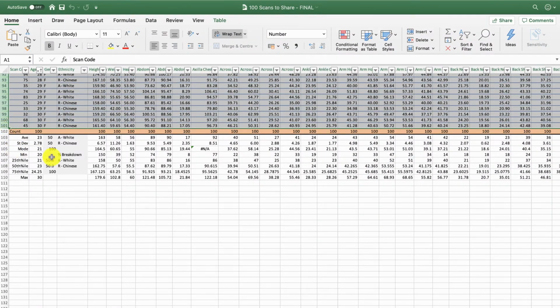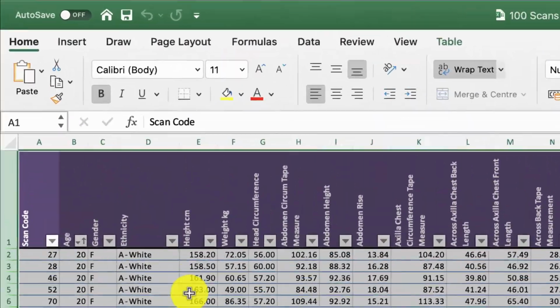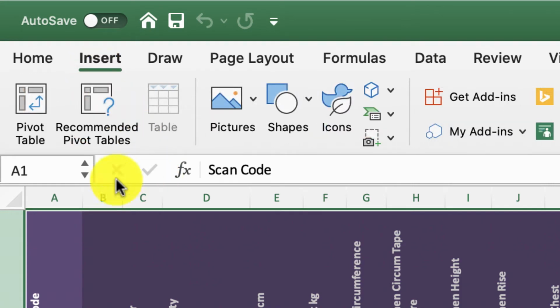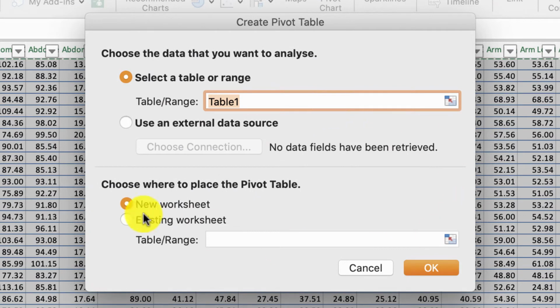Now this is really great because I'm not including any of this data at the bottom. So all those other calculations, standard deviations and modes and stuff, are not in there. We're just using the pure data, and that's exactly what we want. So the next thing to do is go to Insert and top left, choose Pivot Table. Click on that and it gives me two bits of data it needs.